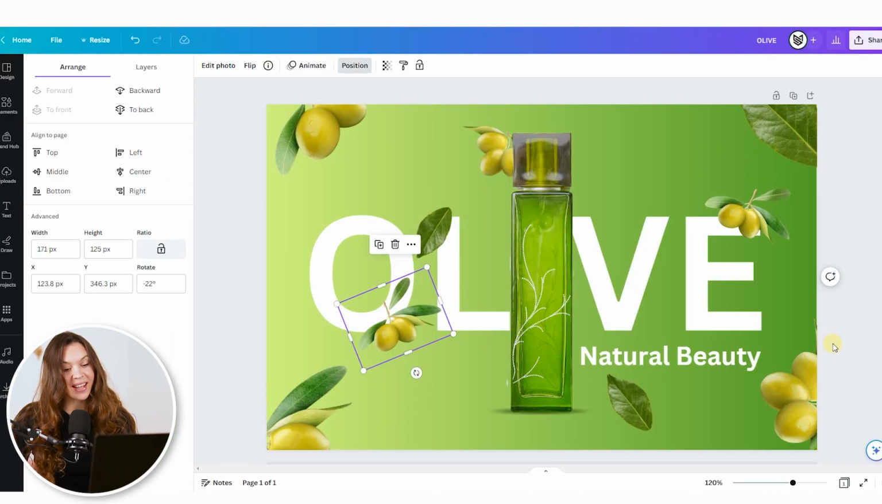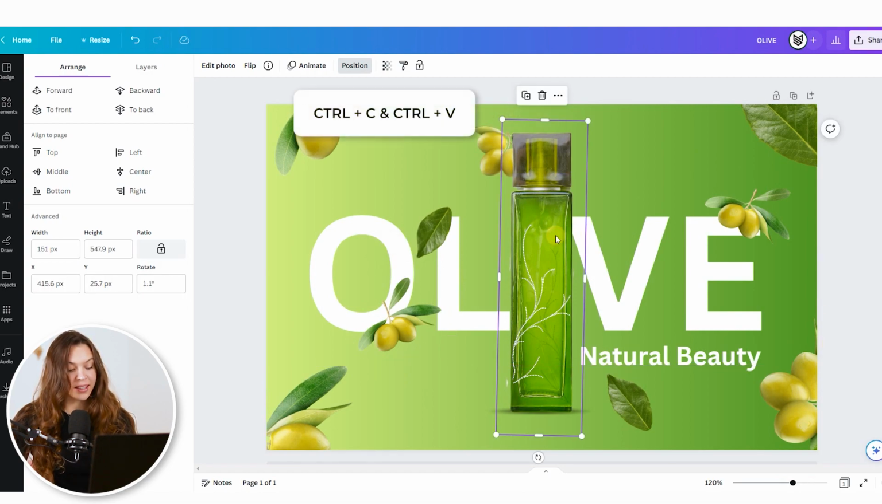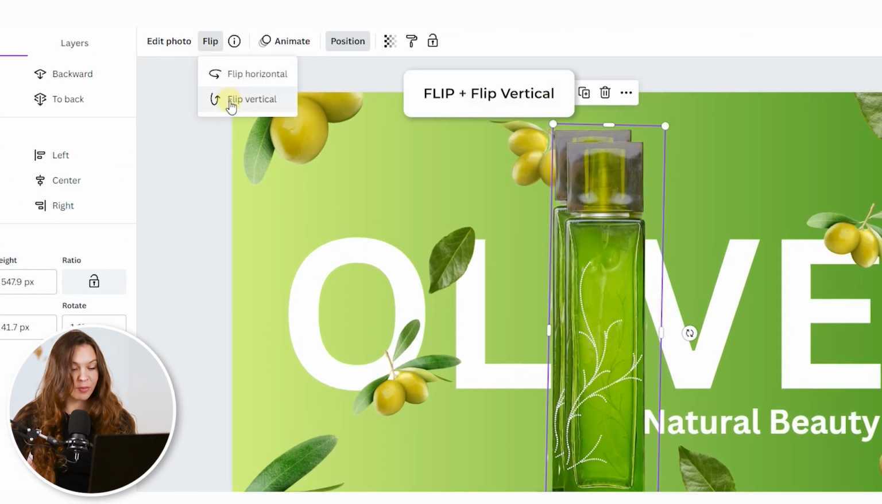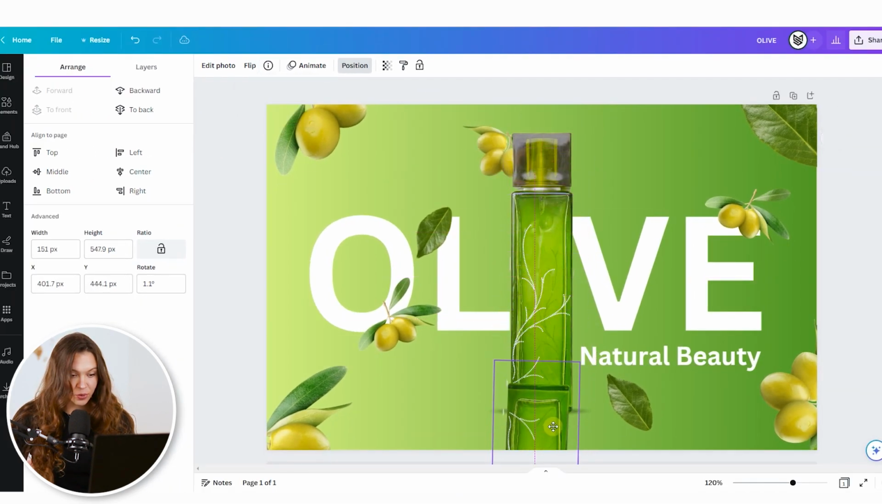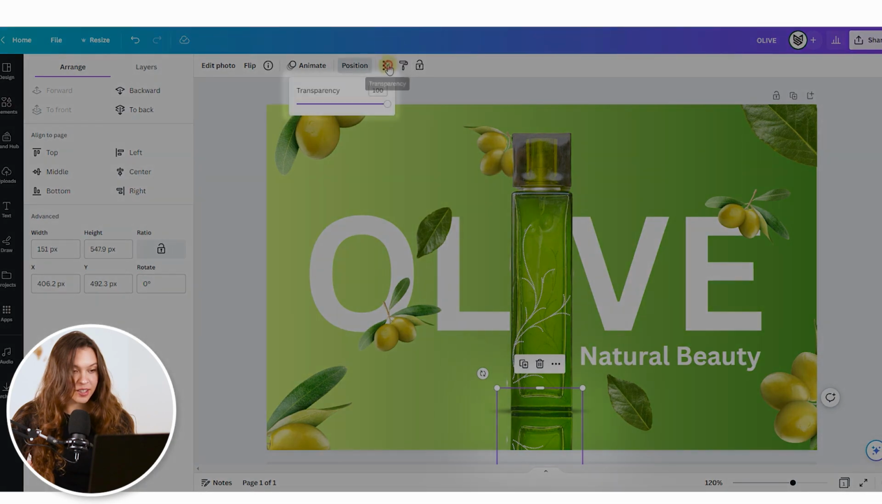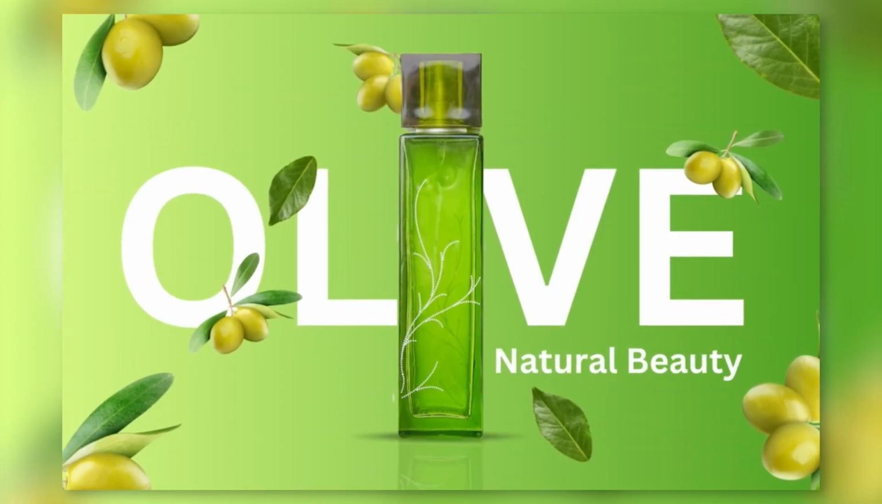Our last touch will be adding the reflection. For this, just duplicate the product photo by pressing Ctrl-C, Ctrl-V. Click on the Flip button and Flip Vertical. Place the new product under the original product. Choose arrows to rotate it. And click on Transparency and decrease the transparency of the image. And pretty much that's it. In only a few minutes we created an amazing, beautiful banner for your product. And all this by using Canva.